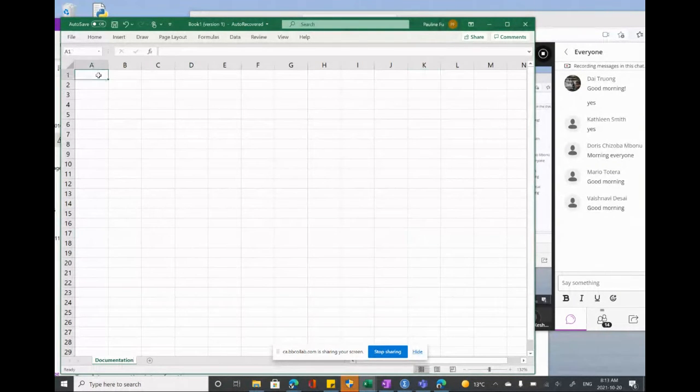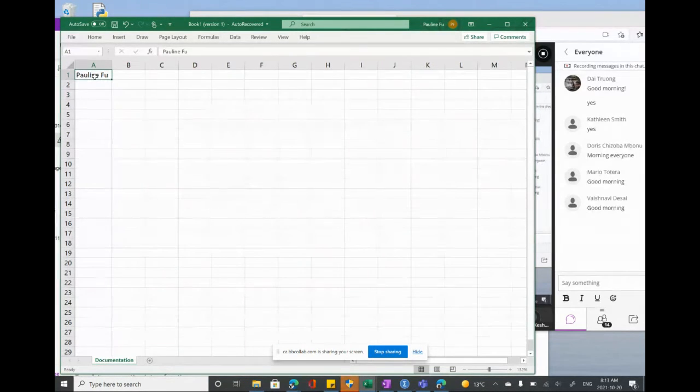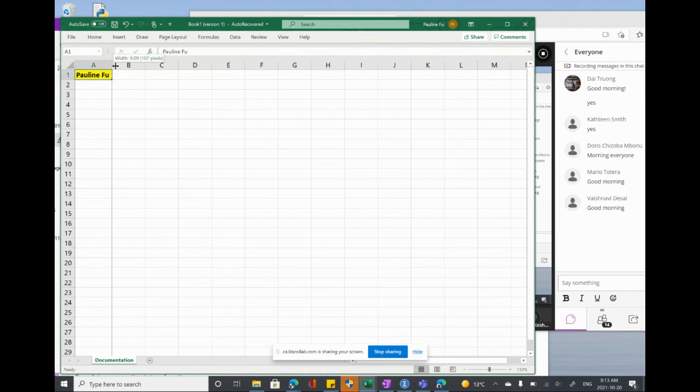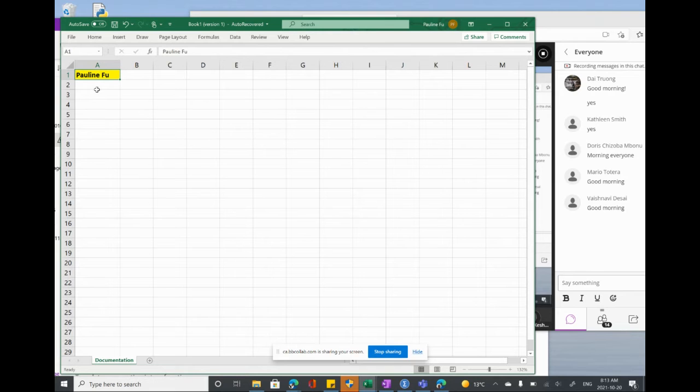On this documentation sheet, type in my name here in cell A1 and format this cell so that it is bold and maybe has a fancy color.